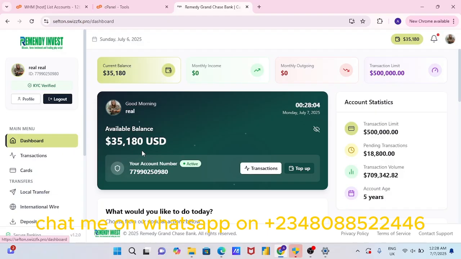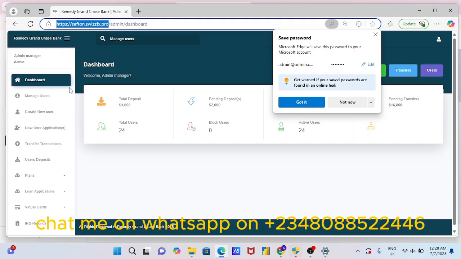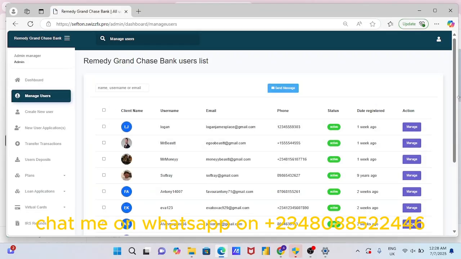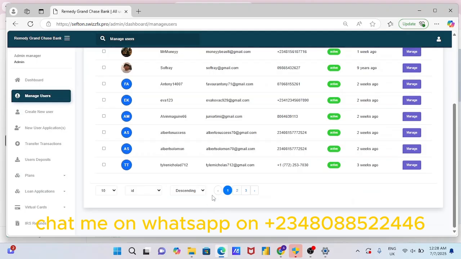All right. Now, let me show you the admin of this website. Now, this is the admin. Here in the admin, you can see manage. If you click on manage user, you see all the users of this website.